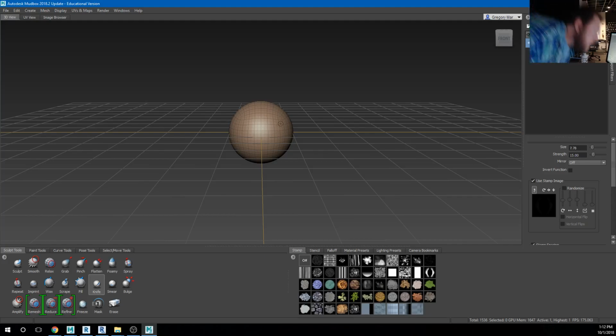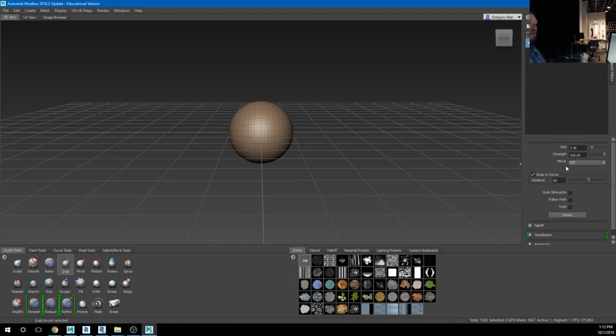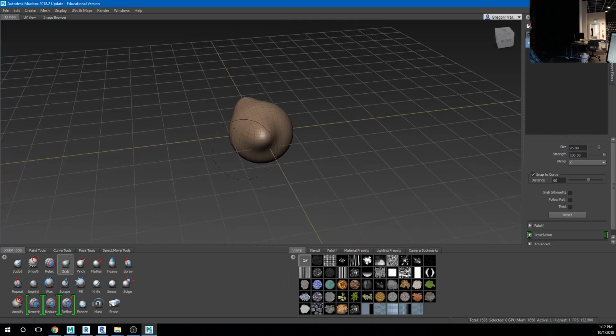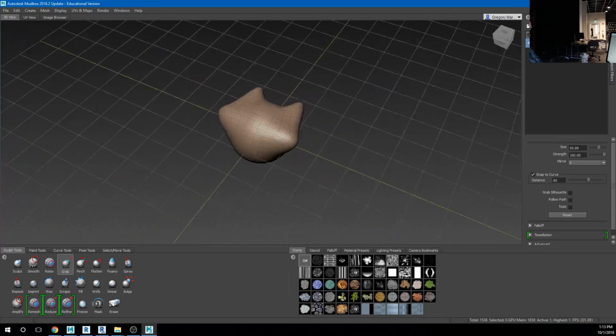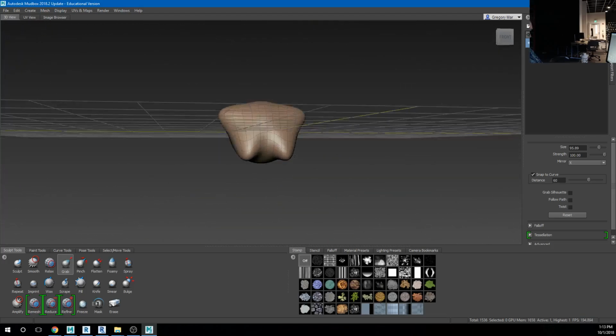So first things first, I'm going to go to my grab tool here, right? And I'm going to make sure that mirror is set to X. So Maya has this option too, where if I move something over here, it's going to move it on both sides, right? So I can make this bigger and start moving stuff around like this, right? And you see whatever I do to one side, it's going to do to the other side.